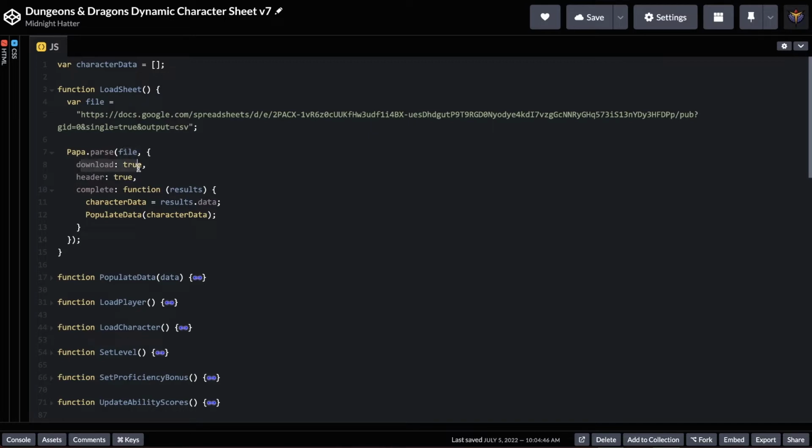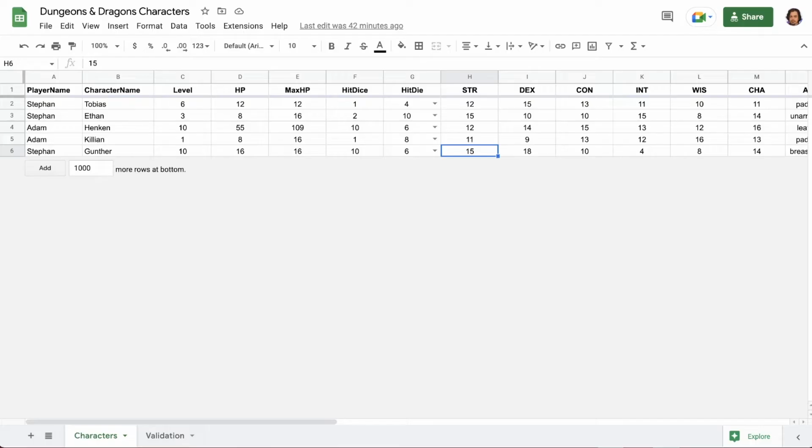The parameters, we're going to set download to true, and we're going to set header to true. What that means is that we are downloading the data from the sheet, and then we are populating the header values using the first row of data. So that means that all of our actual data starts in row 2, not row 1.